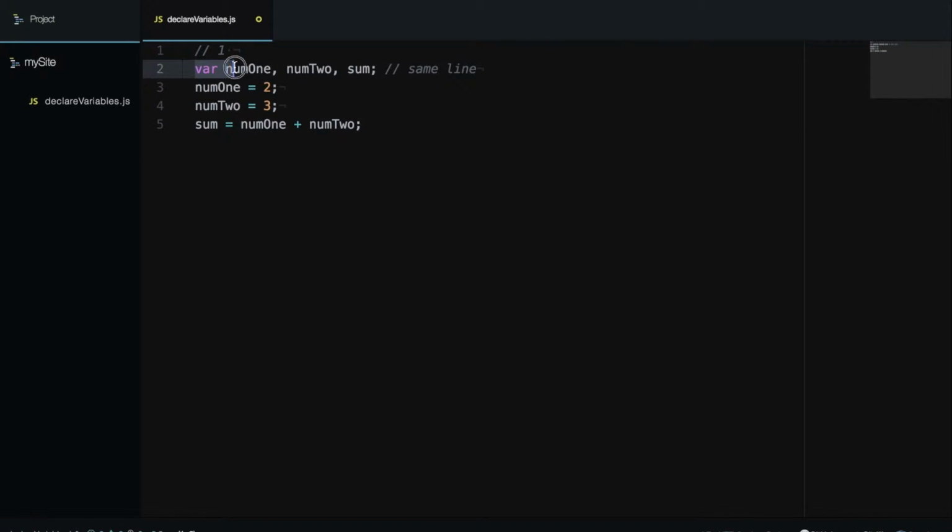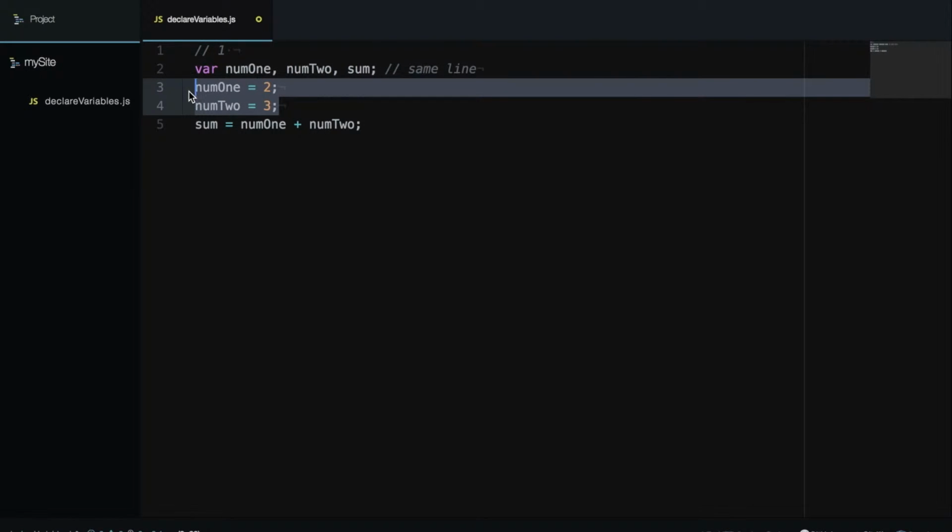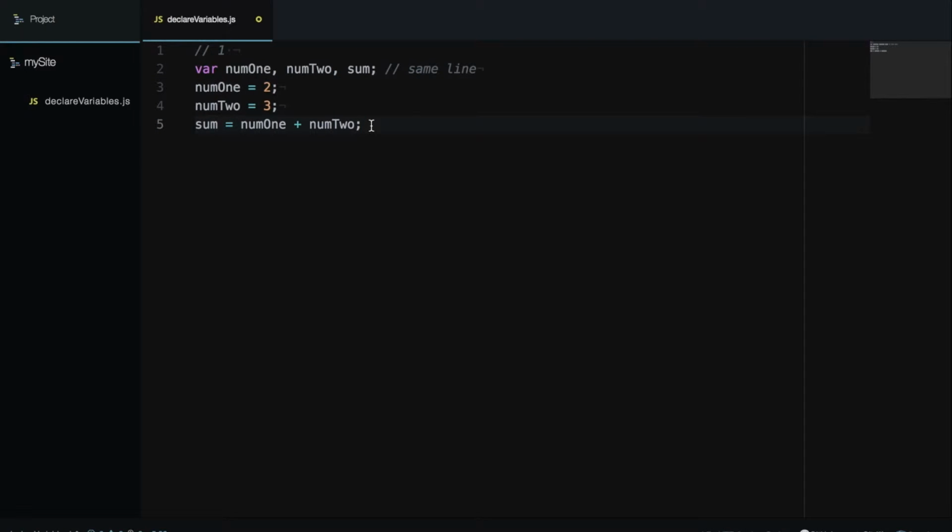We can declare the variables in the same line, with just one keyword, var num1, num2, and then sum, and then you can assign values to those variables.